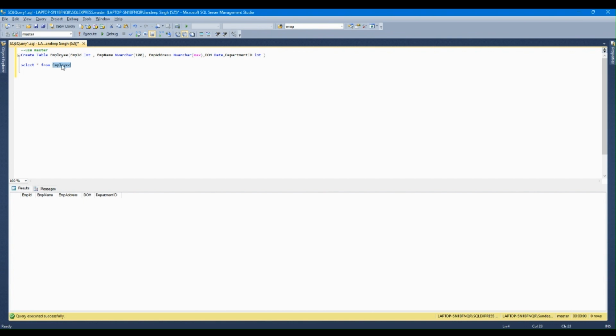Now moving forward, suppose I want to insert data into that particular table. So there we have the command INSERT INTO, then the employee table name. And let's suppose we have four fields, so I simply copy all these field names.